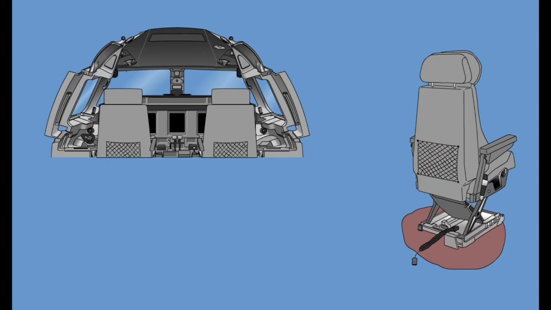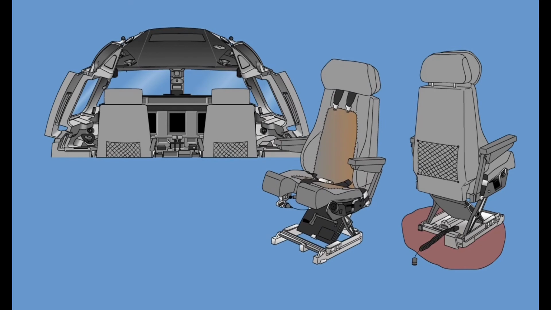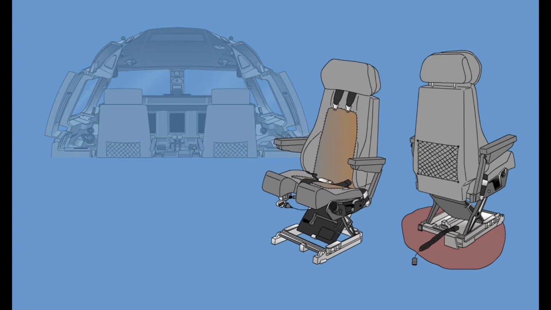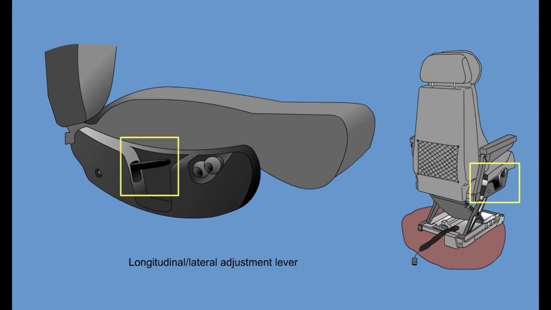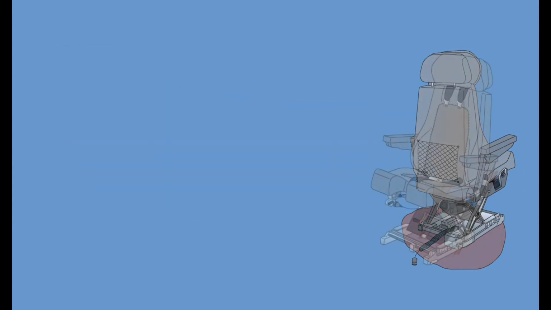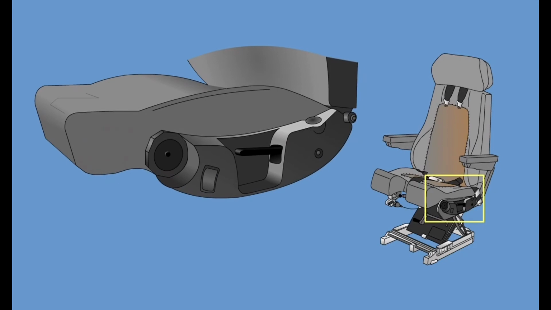The seats are identical in their design and operation, differing only in the symmetrical arrangement of the controls. The seats have a longitudinal lateral adjustment lever with mechanical operation. Control switch for electrical actuation of the seat height adjustment with mechanical backup. Control for backrest declining with hydromechanical operation.